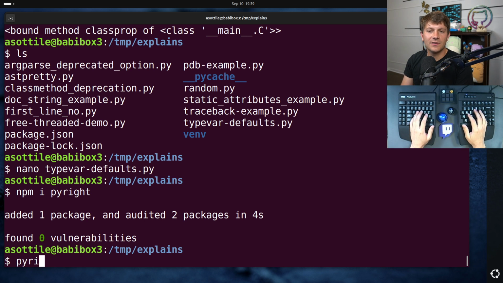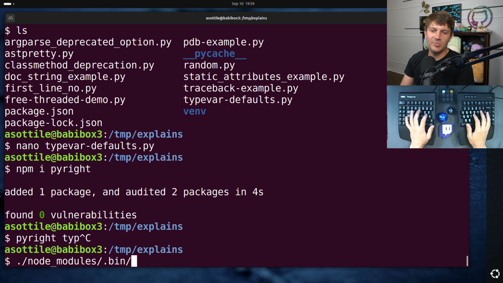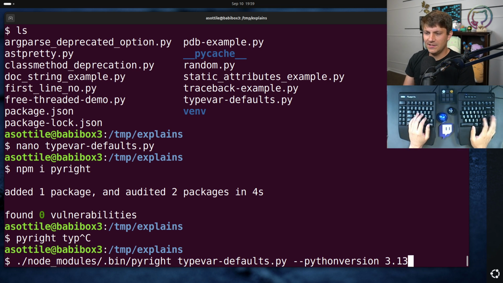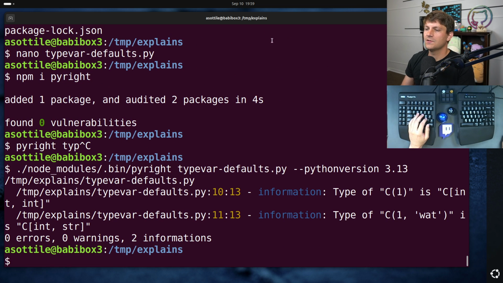But if I run Pyright from node_modules/.bin on typevar_defaults, and I think I need Python version 3.13, otherwise it won't work. Yeah, and so it'll say here that the type of c1 is C[int], and the type of c1_wat is C[int, str], and basically this is the TypeVar U that defaulted to TypeVar T.